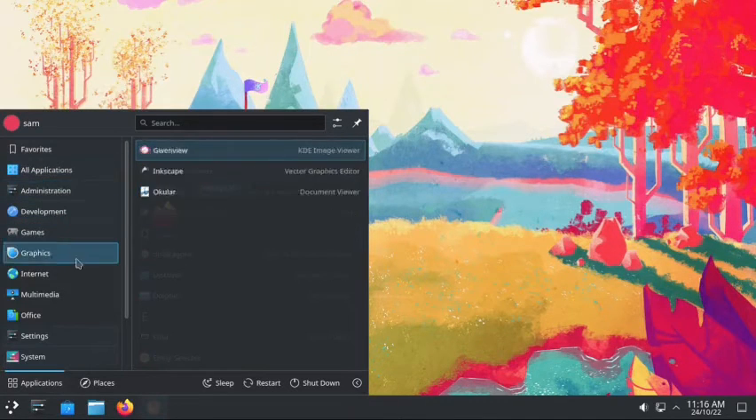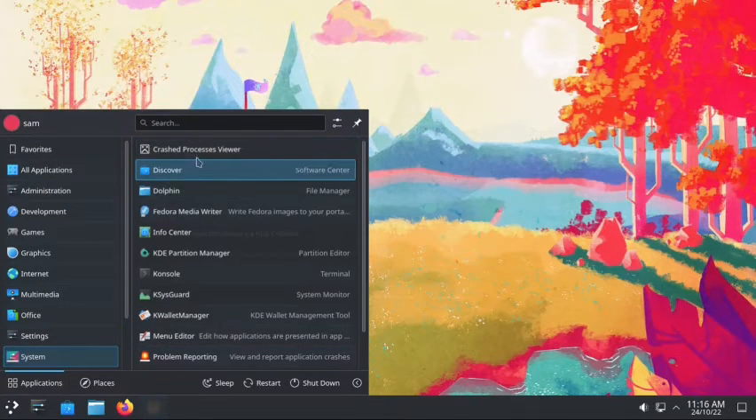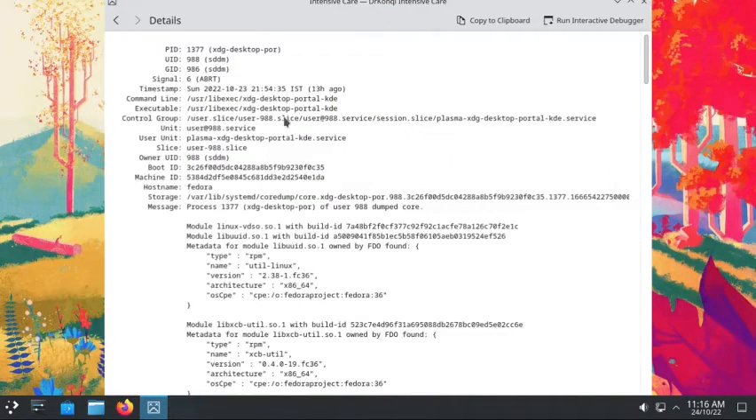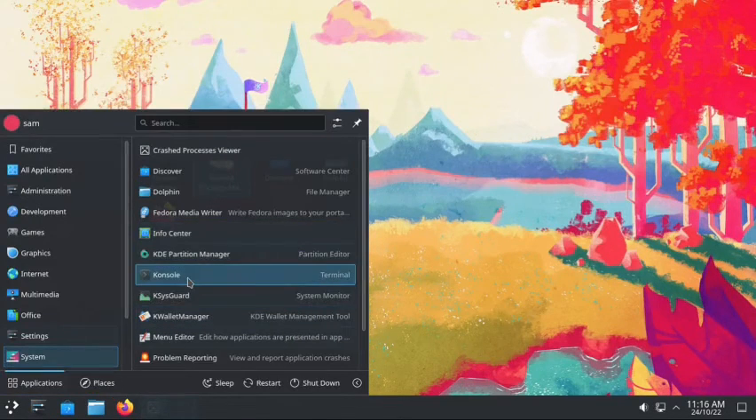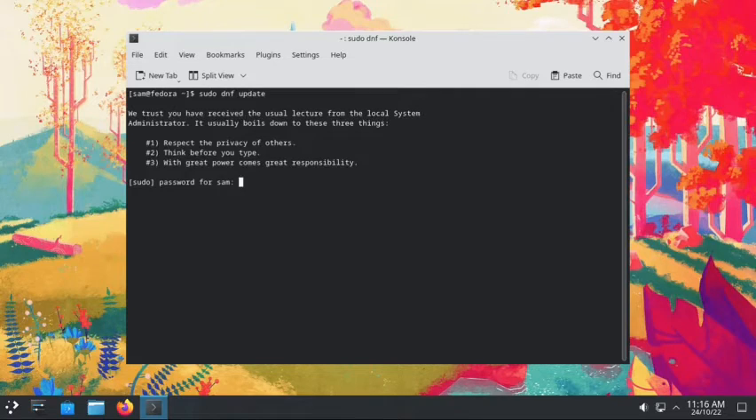It is taking some time. So I think we have checked everything out. Let us check out the crash processes viewer. Yes, so it is showing up that XDG desktop portal KDE has crashed today. Okay, anyways, let us open the console and let us do sudo dnf update. Let us see if it works.